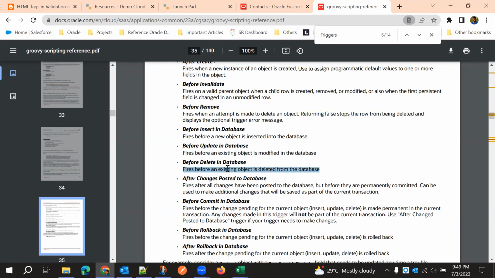But here, before remove is even earlier than deleting. So first the before remove trigger fires, and then we can say before delete in database. This will trigger first, and then before delete in database.